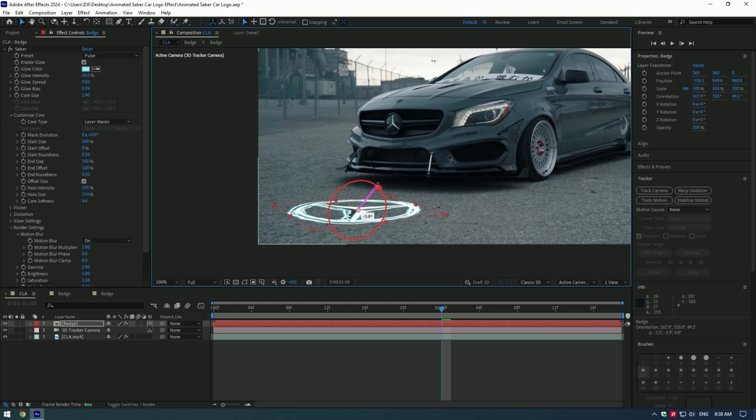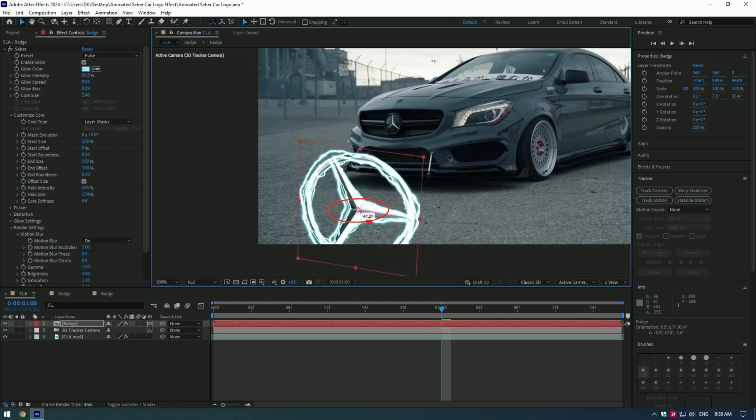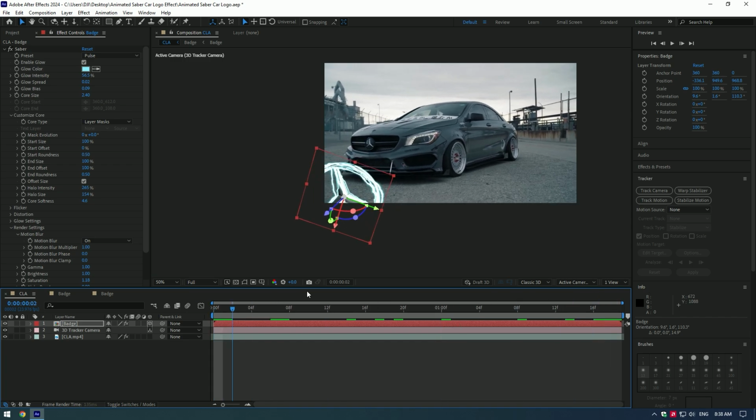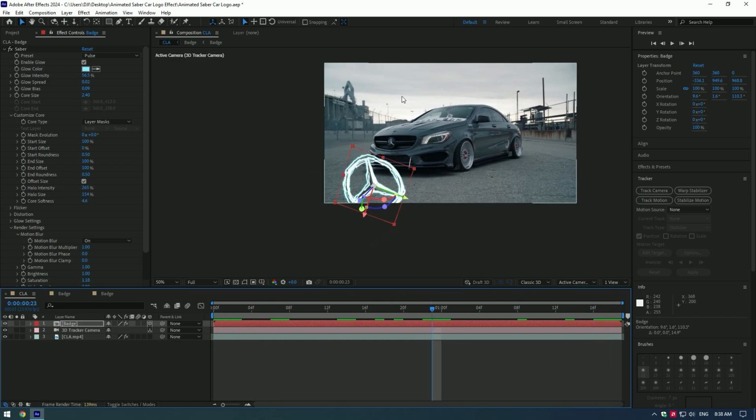Change orientation of the logo. You can leave the logo like this, in front of the car if you enjoy it, or you can move the logo behind the car.